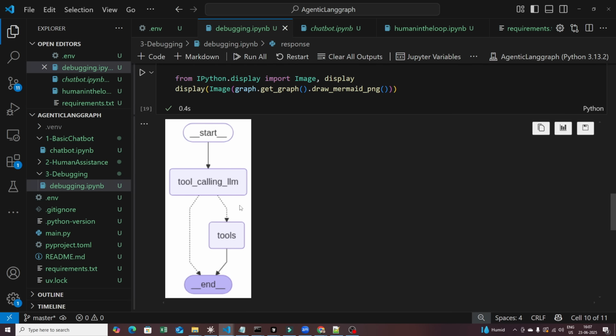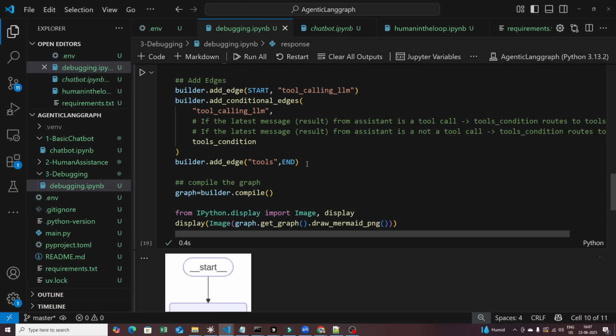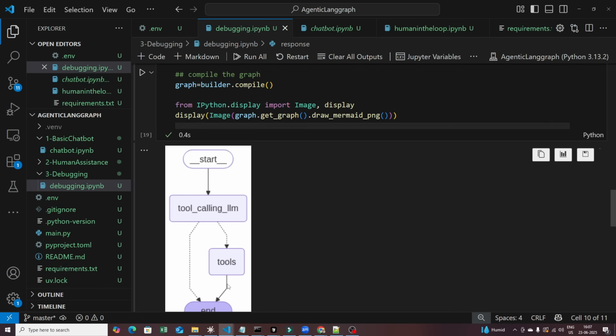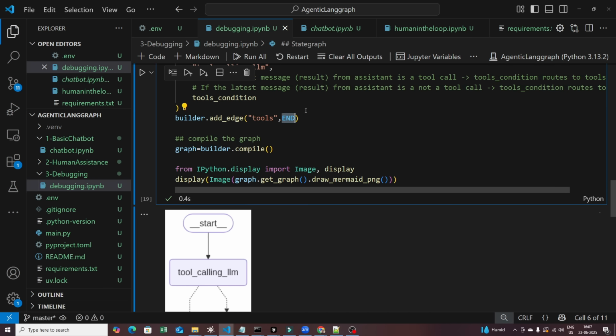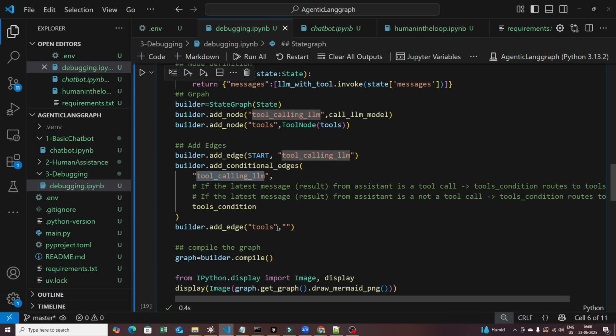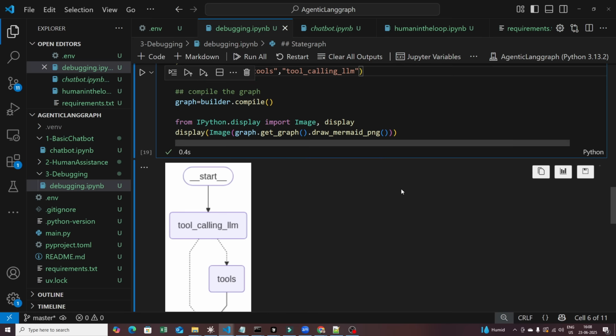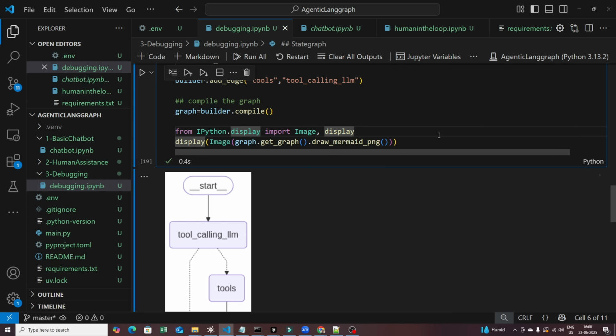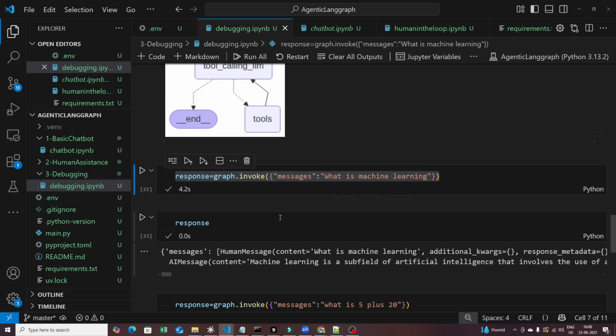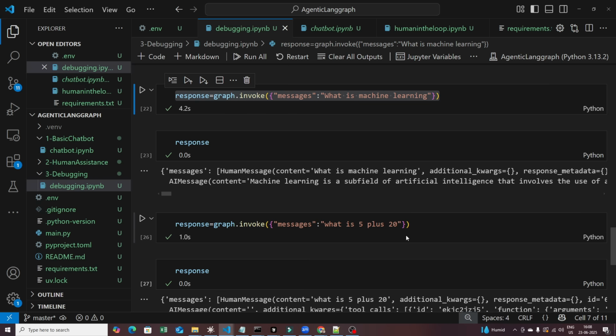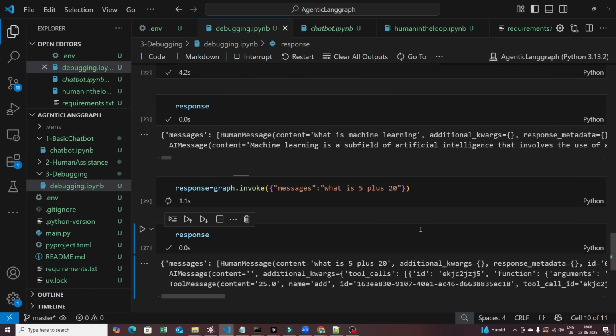Let me give you more good and proper answers. So here what I will do, from tools, I'll not go to the end. Instead, I'll send it to the tool calling LLM. So in order to send it to the tool calling LLM, I will just go ahead and give this. Right now, I'm not able to see the output properly because at the end of the day, I'm just getting a default message, right? Now, if I go ahead and ask, what is 5 plus 20? Let's ask this. And let's see the response now.